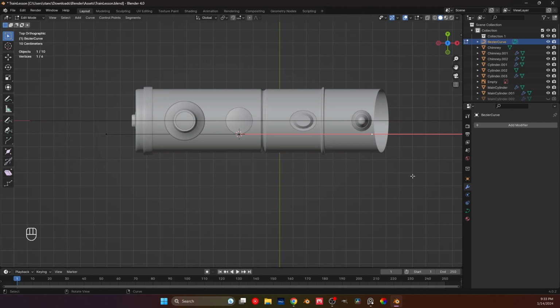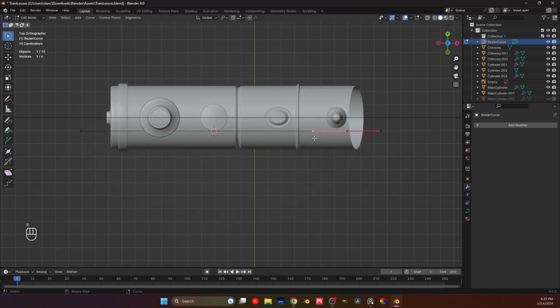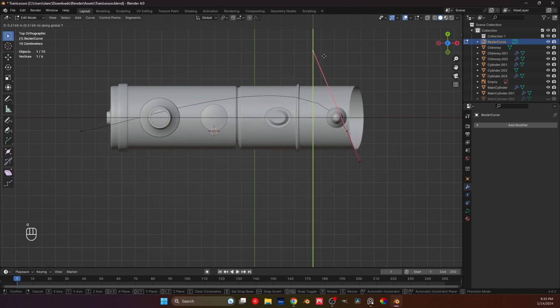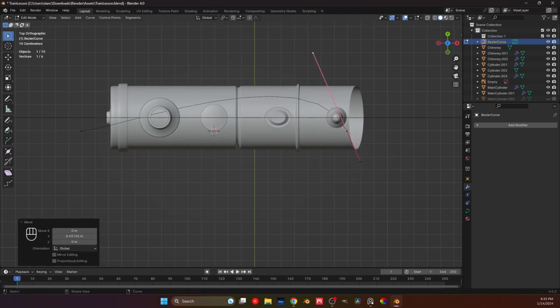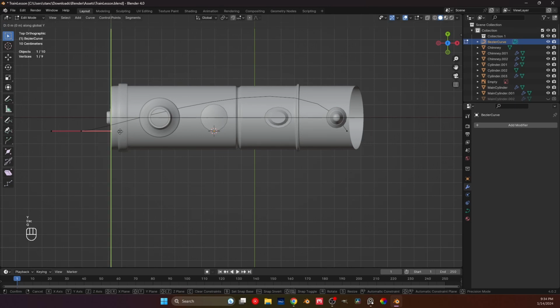And so, if we scale this down, so S and X to both, right? And if you move this vertex on Y, so G and Y, see what it does? It's basically playing with your curve, with the way the curve will bend. And that's really useful. I think this actually, no, I extruded by mistake. I'm sorry. Or did I? What happens here?